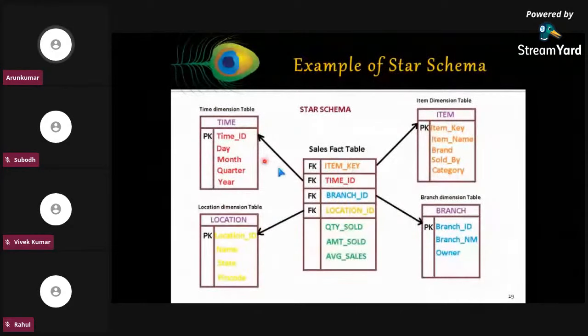I told you, there is a dimensional table and there is a fact table. The fact table is the key table which has links to all these dimensional tables, and it also has its own set of measures to calculate some of the values, right? FK means foreign key. PK means primary key. How many dimension tables are there here? 1, 2, 3, 4. Four dimension tables, and this is a fact table.